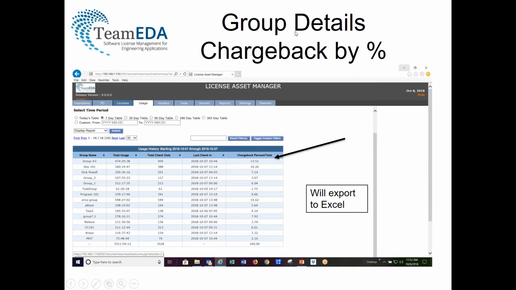And we do the same thing for groups. So now we have all these groups, how much they used it for this time period, and the percentage of total. And then you can export that to Excel and do chargebacks using these percentages.